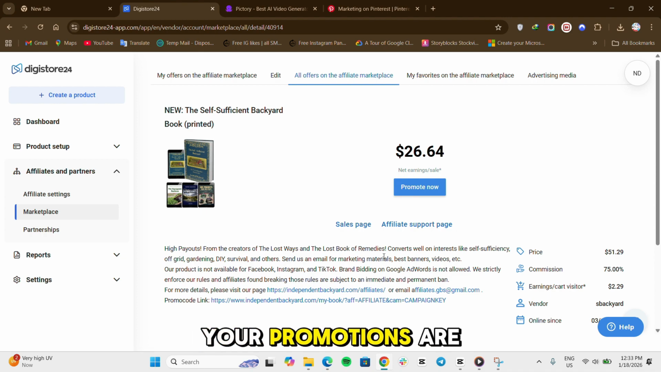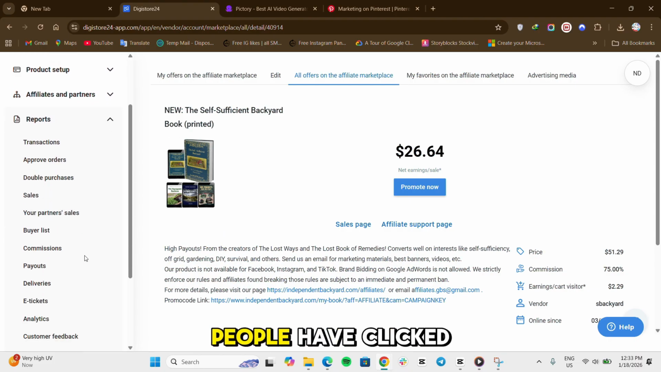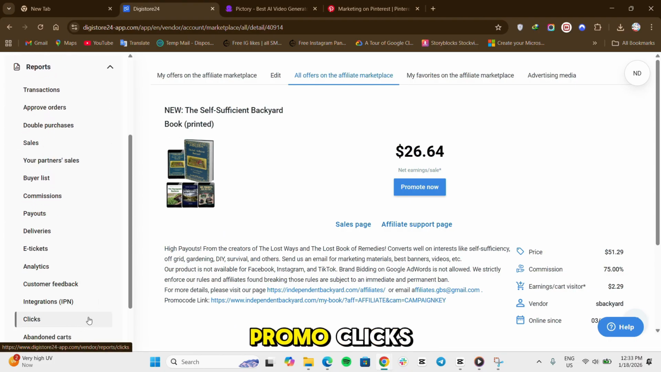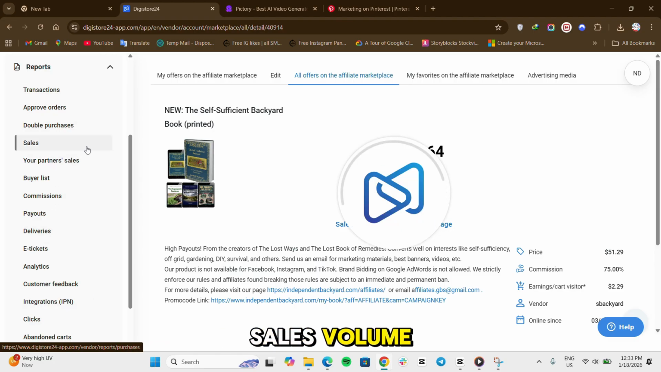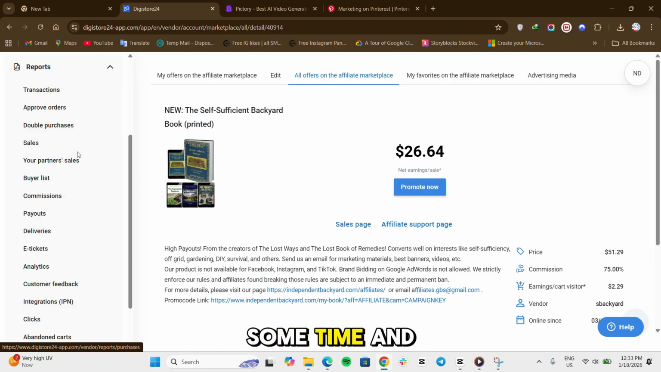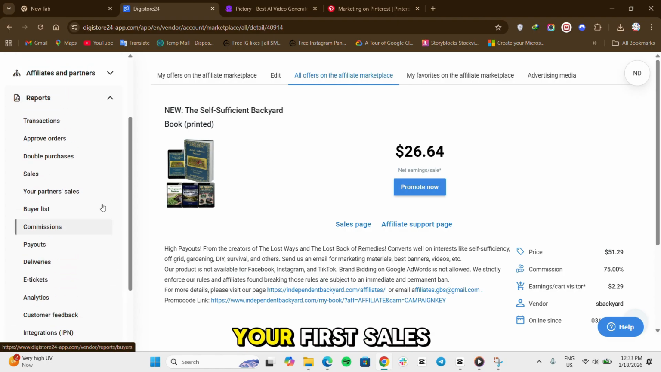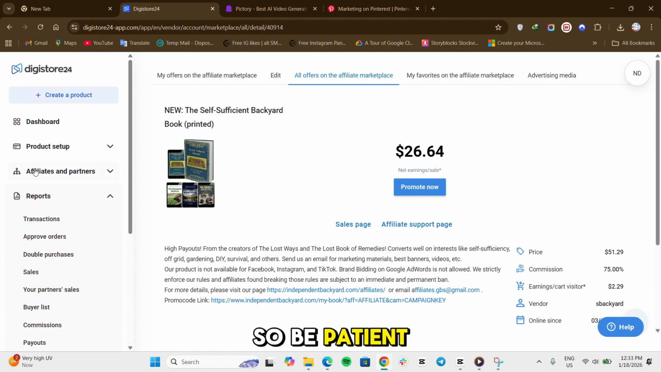To see how your promotions are performing, go back to your Digistore24 dashboard. Click on Reports in the left sidebar. Here, you can see vital data like how many people have clicked your promo links, promo clicks, and how many sales you've made, sales volume. It may take some time and consistent promotion to see your first sales, so be patient.